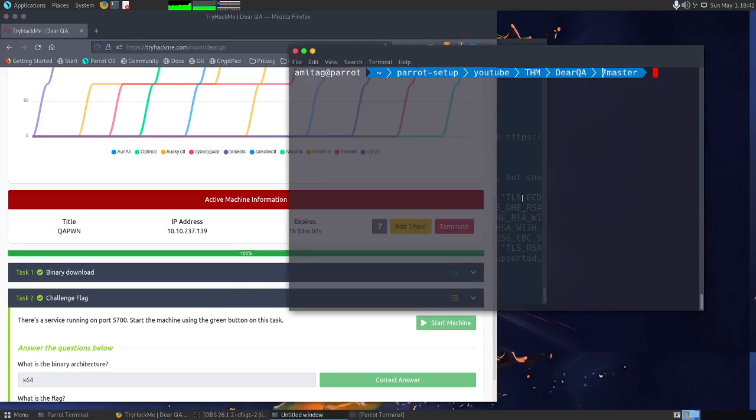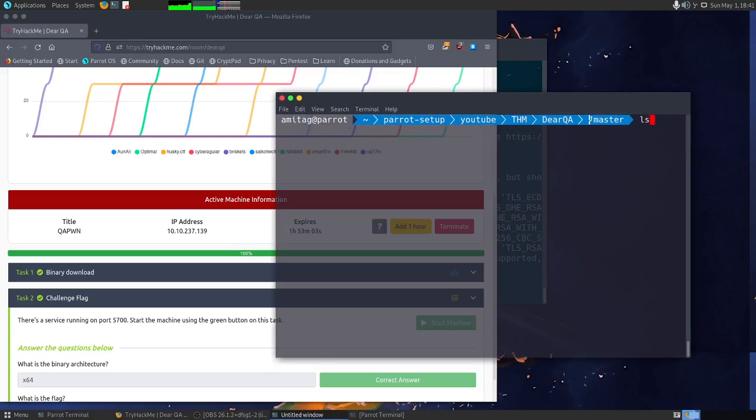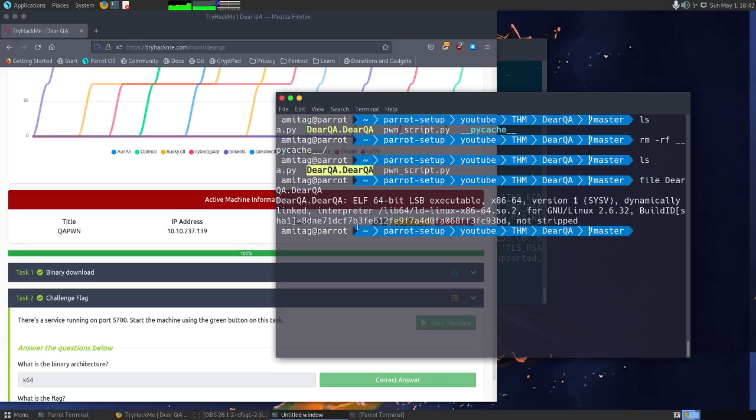So to start with, let me go into a folder that I have specifically created for this, and I have the binary here, DearQA. I will remove this by cache. Okay. So now we have the binary here, DearQA. If we do file on this, this is a 64-bit executable, dynamically linked, and not stripped. This is a good thing.